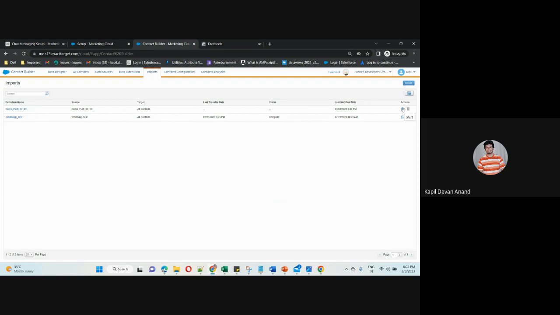If you see on the right side, below actions, there is an option called start. So just click on start, and this import activity will get started. Now this is a manual process.